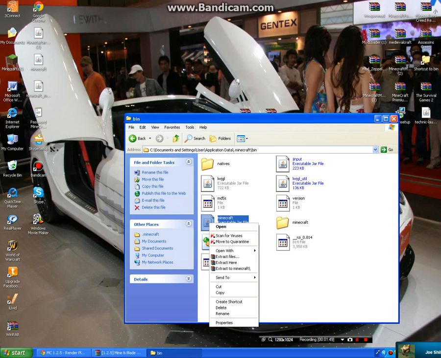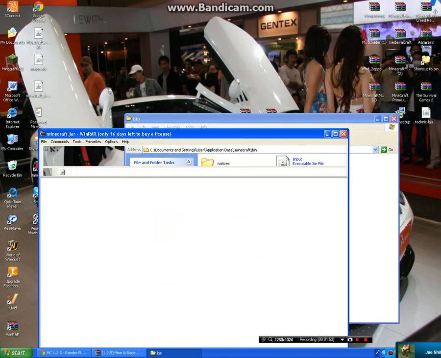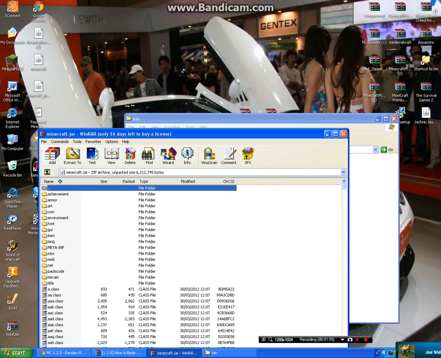You're then going to want to right click, open with WinRAR archiver. This is where WinRAR comes in. It's an archiver which unzips files for you. It's free, so I would recommend downloading it.